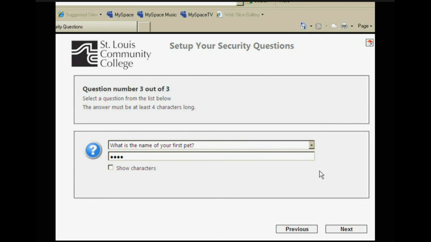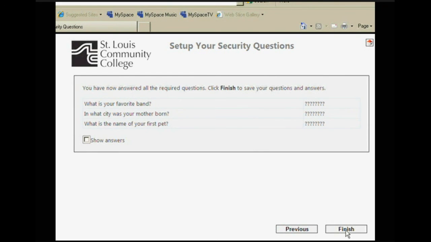Once you've completed each of your 3 security questions and answers and clicked Finish, you are done setting up your MYSTLCC ID. Congratulations, your new password applies to Banner Self-Service, Blackboard, and student email accounts.